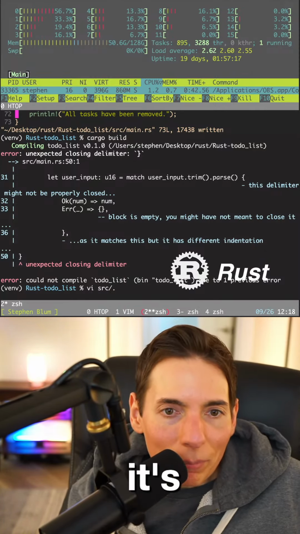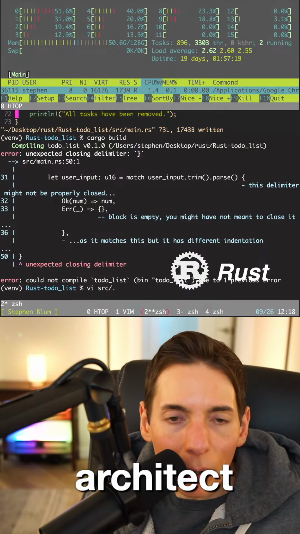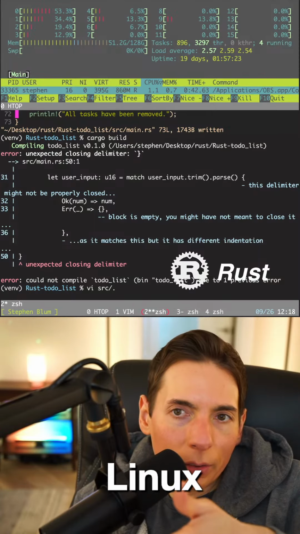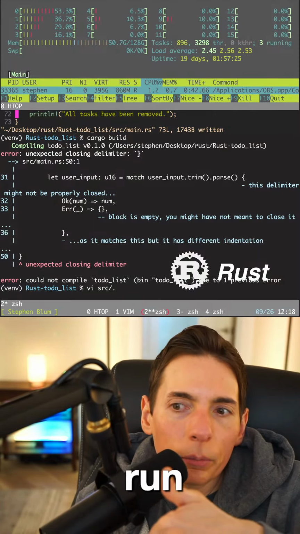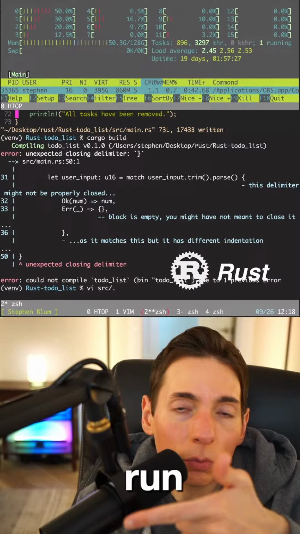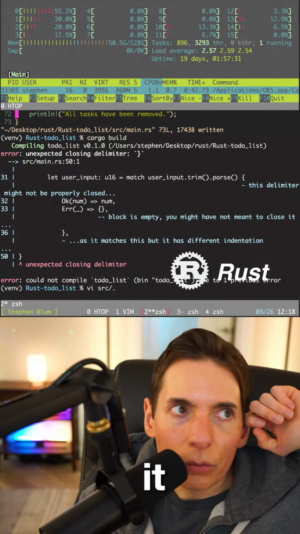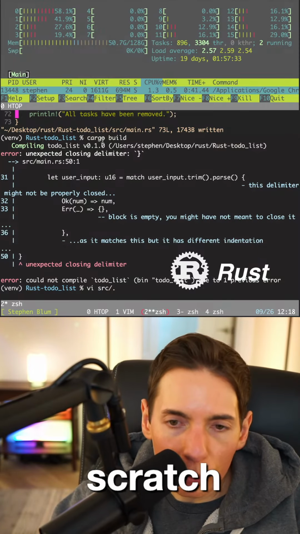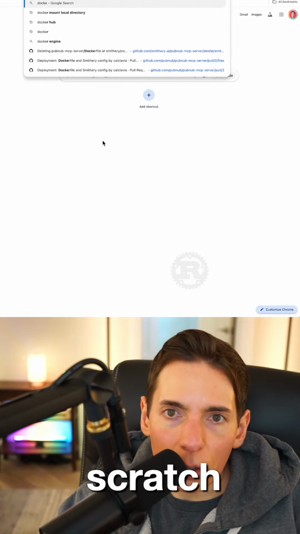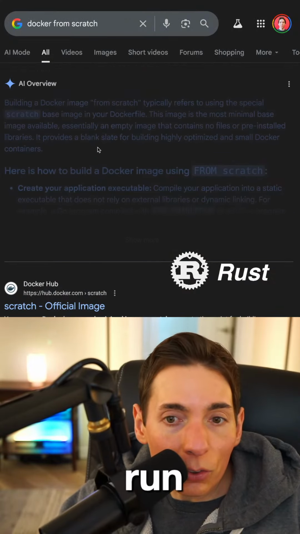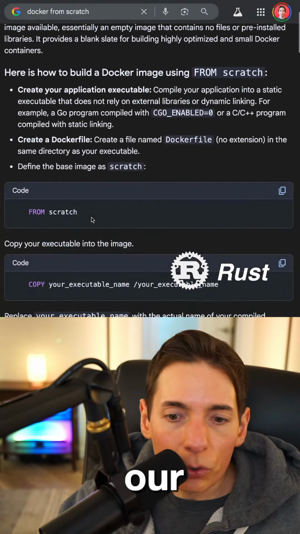Which architecture do you use at PubNub? In the backend, we use Linux. We run containers, and usually we use, what is it called? From scratch. So we use Docker containers from scratch, and we run on Kubernetes in our infrastructure.